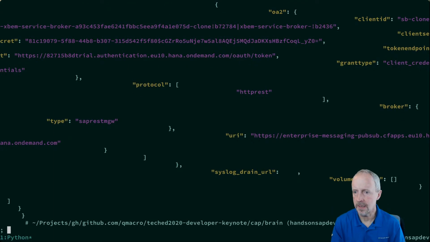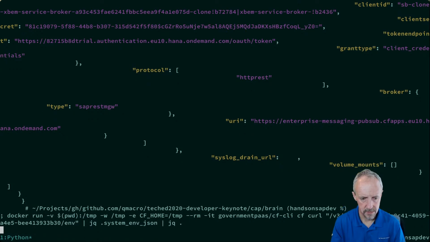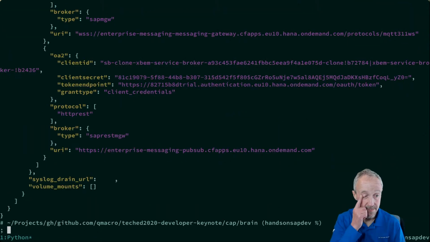Lots of spaces in there, but it looks right, yeah? So in fact, if we, why is there so many spaces? Let's just pipe that into JQ. There we go, yeah. So yeah, seems to work.